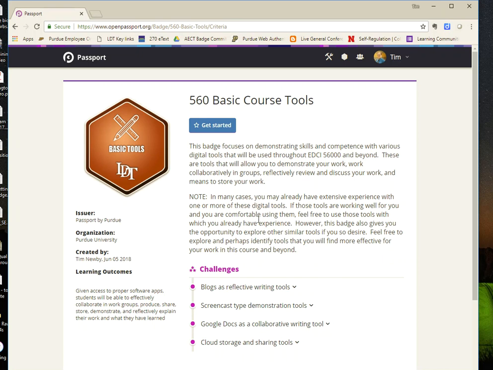Here's the logo that goes with it, the title of it up at the top, a basic introduction of what this badge is all about, and then a listing of all of the challenges that you're going to do. These challenges are the assignments that you need to do to show us that you have competencies to be awarded this badge. And you need to successfully accomplish all of those and have them accepted before you're going to be awarded the overall badge itself.